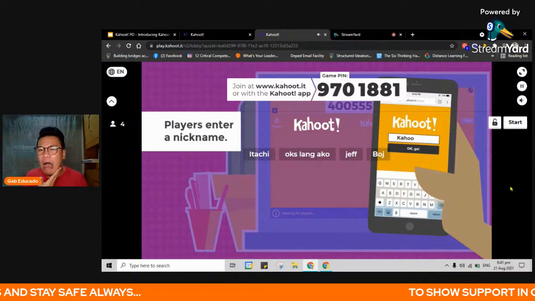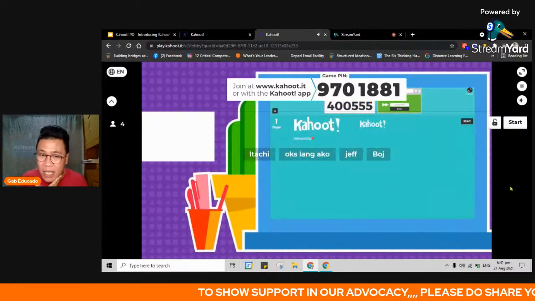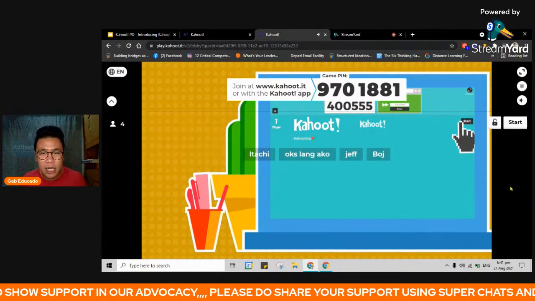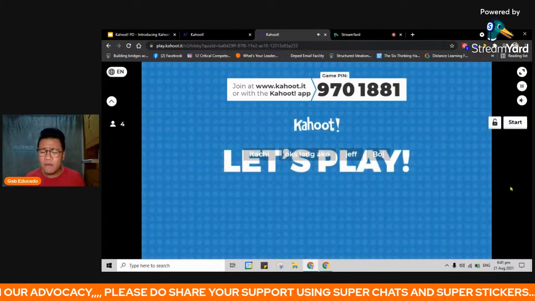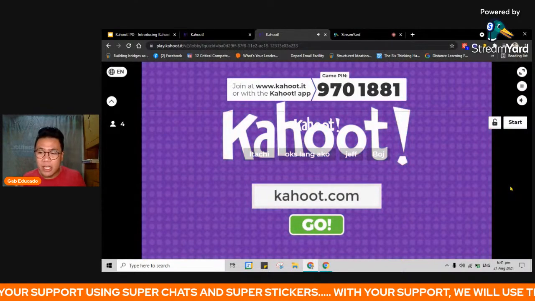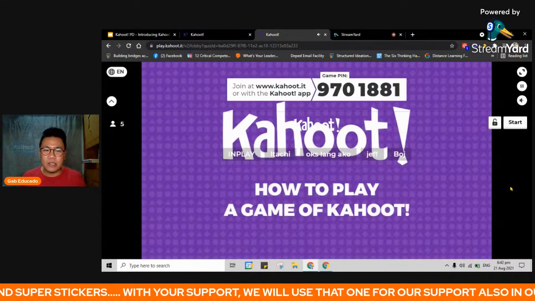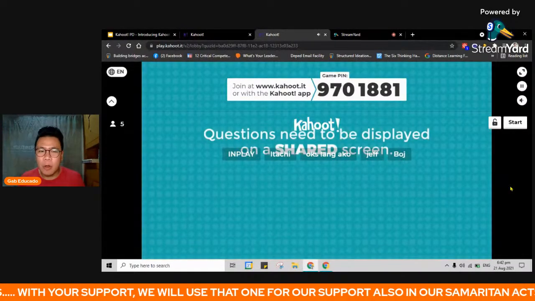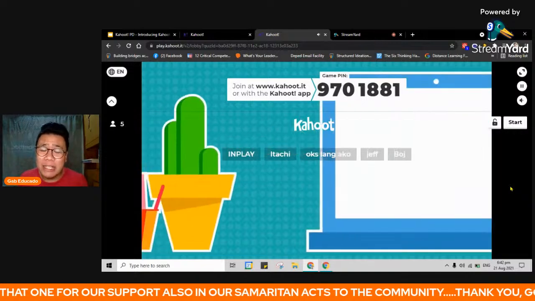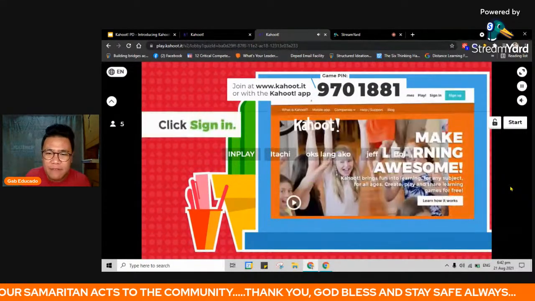So basically, meron din siyang parang advantage kasi pwedeng i-instruct yung mga students na mag-log in ng kanilang real names doon for them to be identified. Okay, but it also carries like parang disadvantage kasi yung iba makukulit din, iba-iba din yung mga nicknames na nilalagay. Okay, so ayan, I think we already have 5 players.